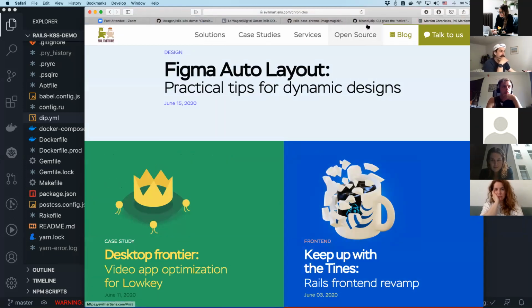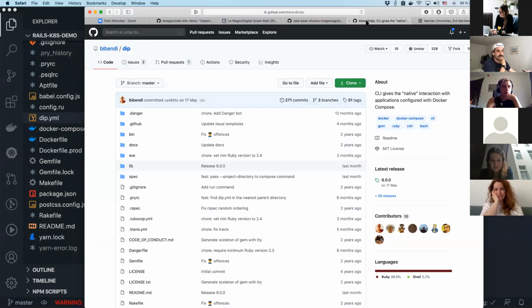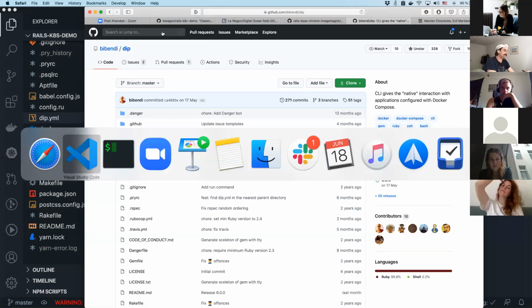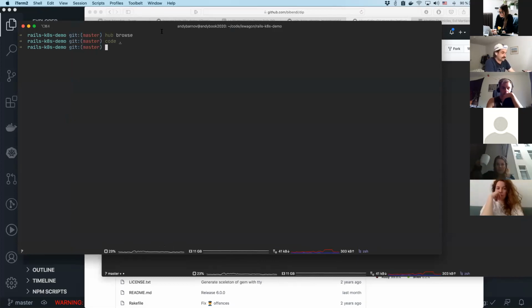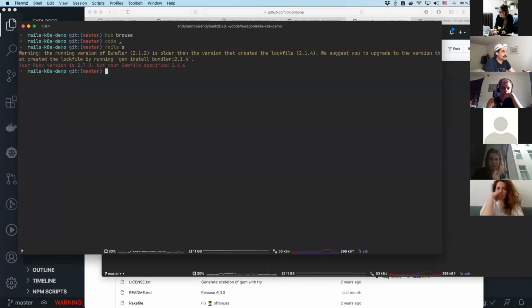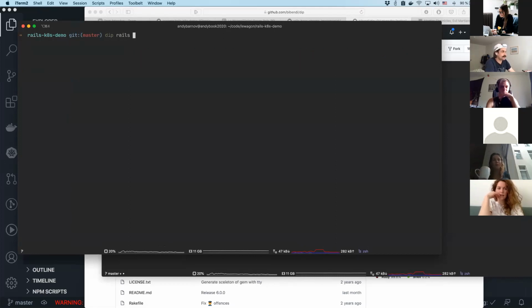Okay. So my colleague from Evil Martians developed this tool called Dip. Dip stands for Docker Interaction Process. Basically, it allows you to use Docker Compose, but in a way that's very similar to the way you use Rails. So let's say that you want to run rails s. This is the Rails server running, but it's not running. Whoops. Why? Because I have the wrong Ruby version on my machine. Let's solve it. What if I type dip rails s?